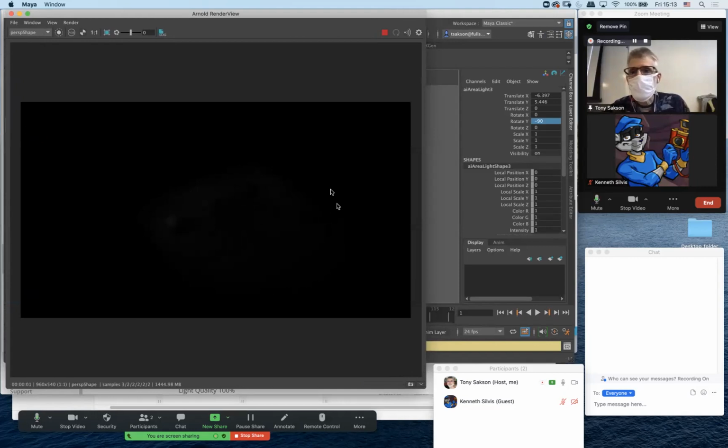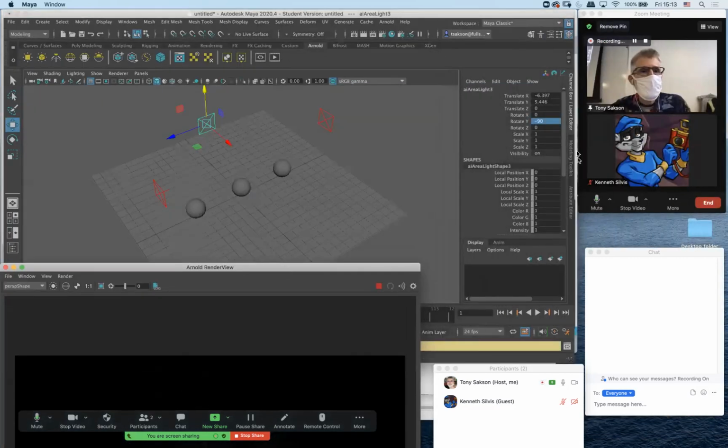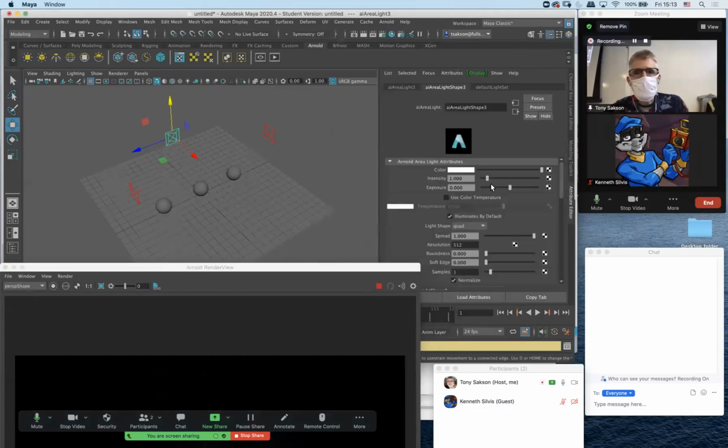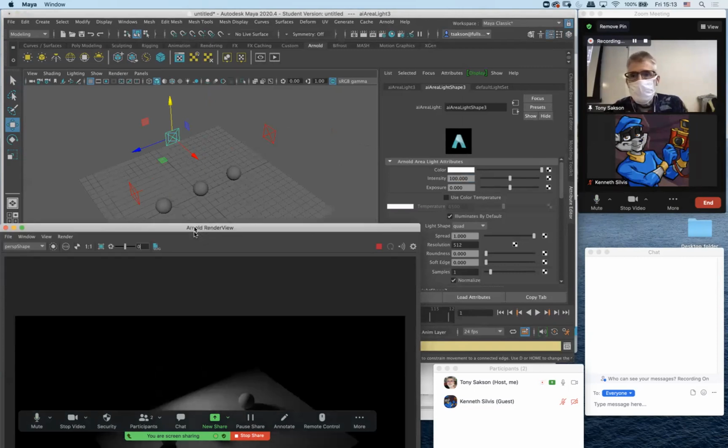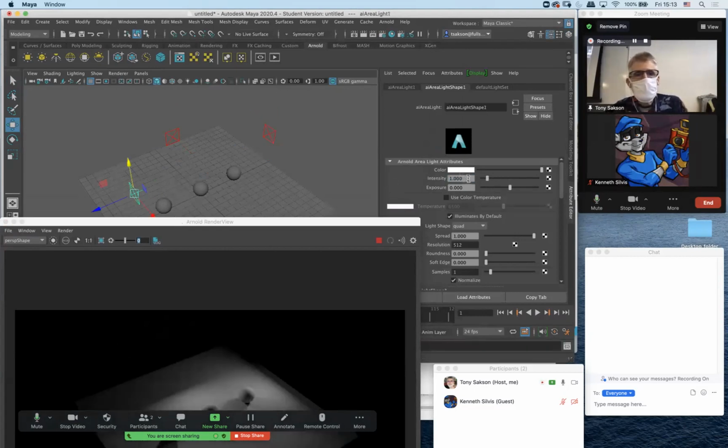And by default, of course, it's going to be way too weak. So let's give our area lights a little bit of punch. Okay, there's the back one. Let's give the side one some life. And the other side one.